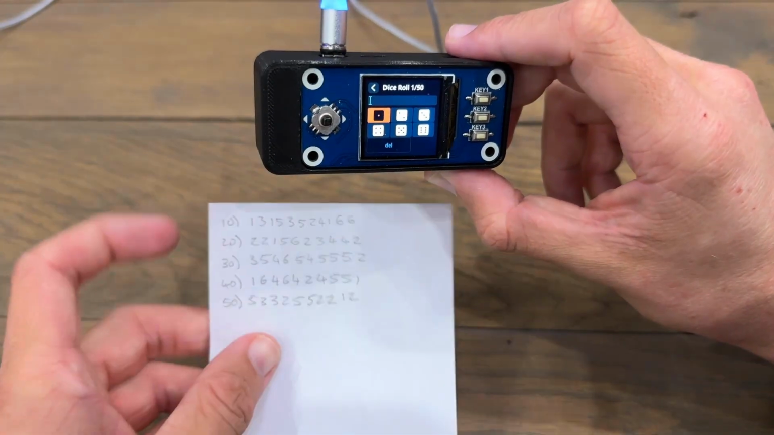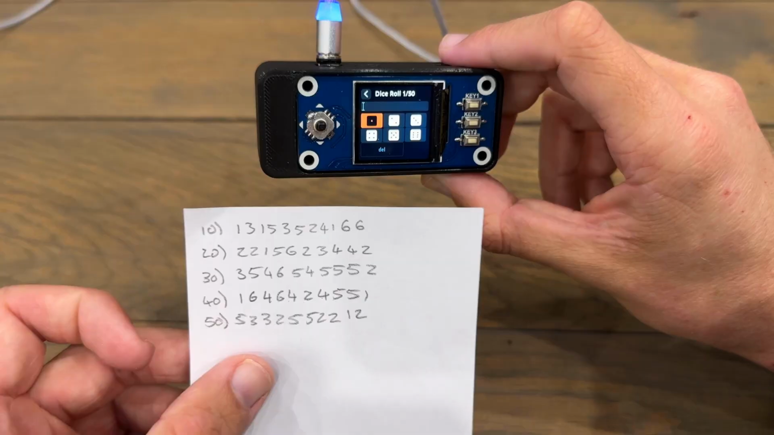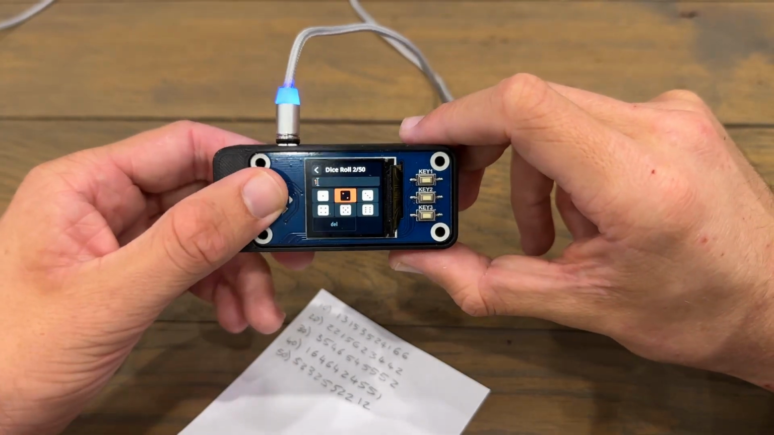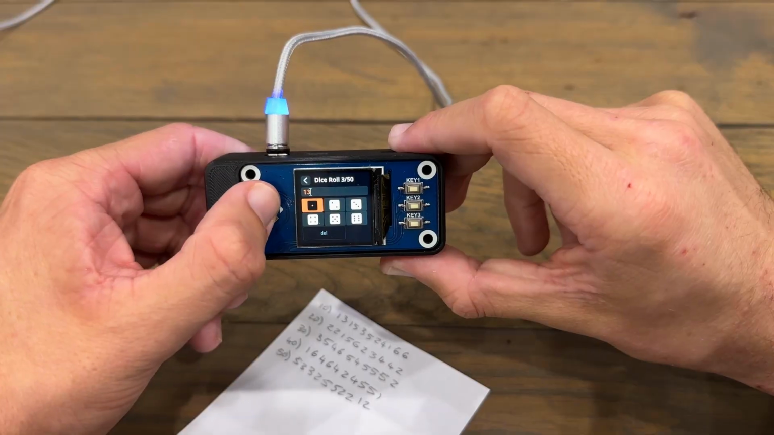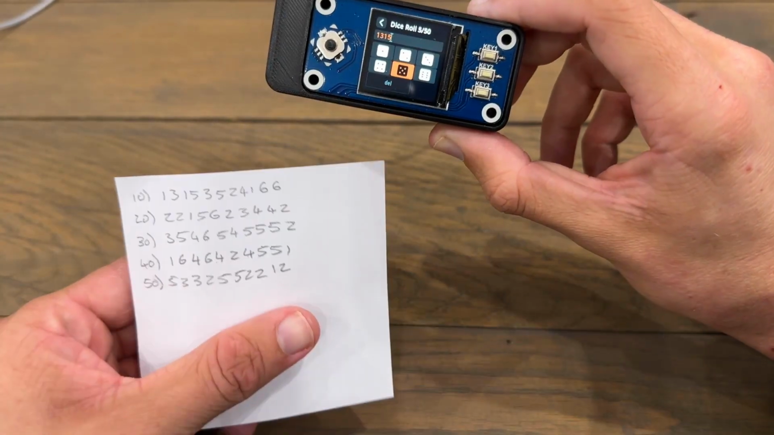All right, here are my 50 dice rolls over here. I'm going to quickly insert these into the device. So we can see I've got 1, 3, 1, 5. So I'm going to select 1, then 3, then 1, then 5, and so on until I've done all 50 rolls.